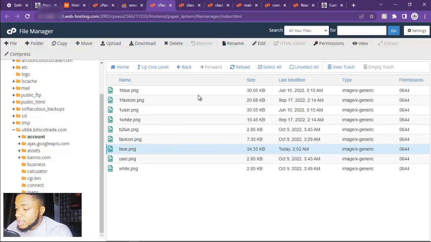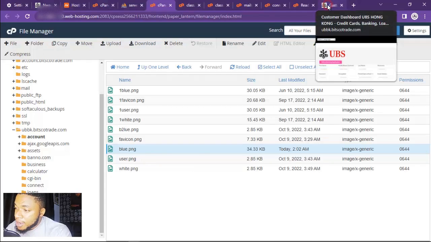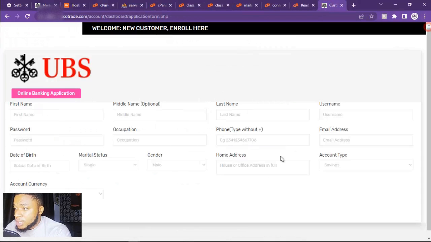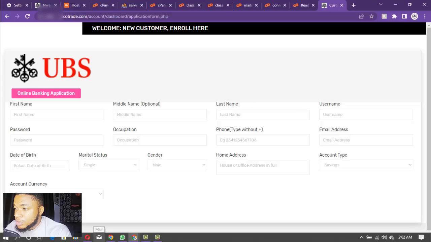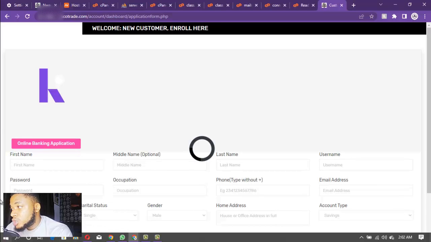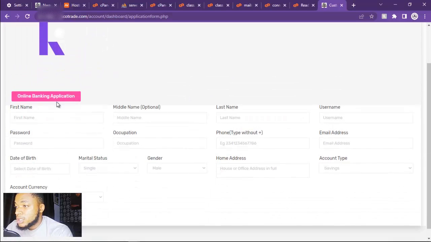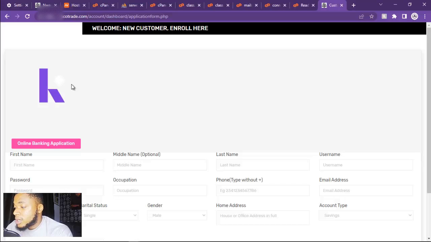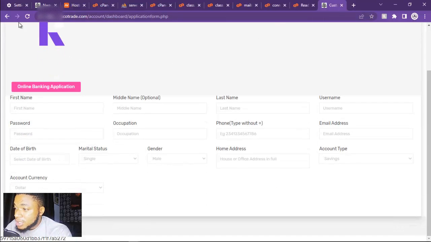Right, so close this and press Control F5 to hard refresh, clear cache, and load new images. You can see the logo has changed because I've changed the source. Right, so that's how you can change this logo from any point in the site. You can also go back and do the same thing for this.